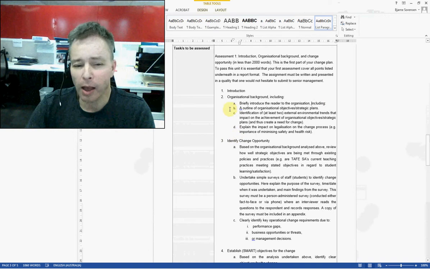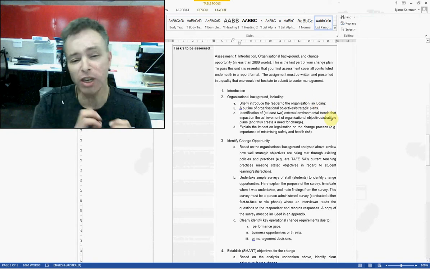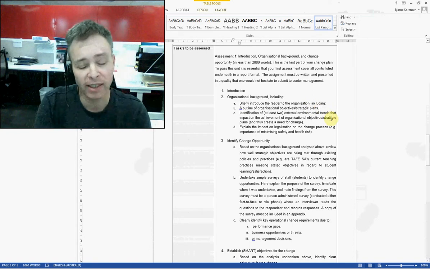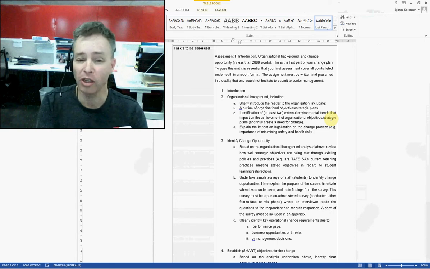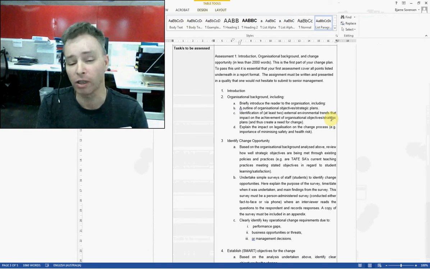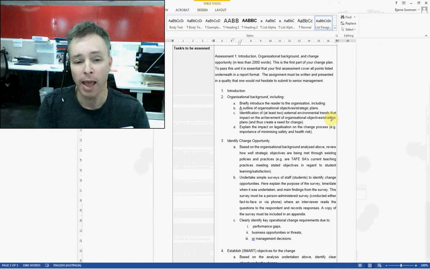Under point B, you need to outline the organization's strategic objectives and strategic plans. And here you need to have a reference, whether that's a reference to some personal communication, if you sat down with a business manager, or to, say, for example, the TAFE strategic plan.